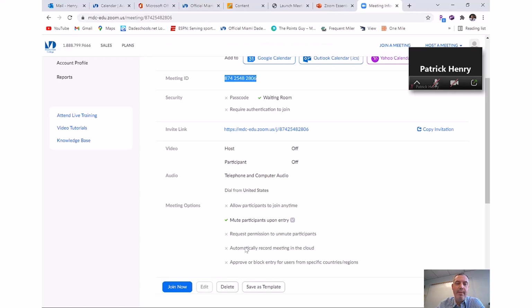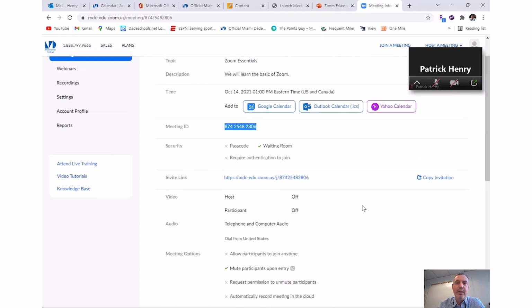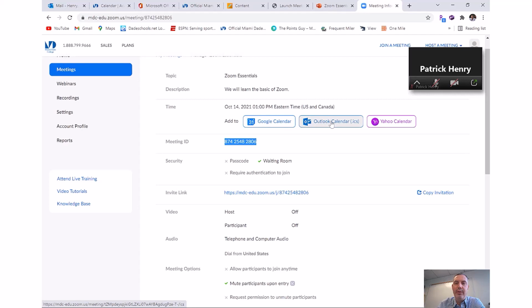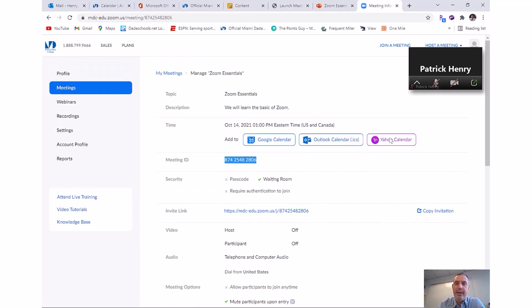And then we've got a couple of other settings down here as well. And those are the settings for creating a meeting. You can also save this as a template for future meetings if you'd like to. Also the ability to add to Google Calendar, Outlook, and Yahoo Calendars. And then that's the essential information for setting up a meeting.